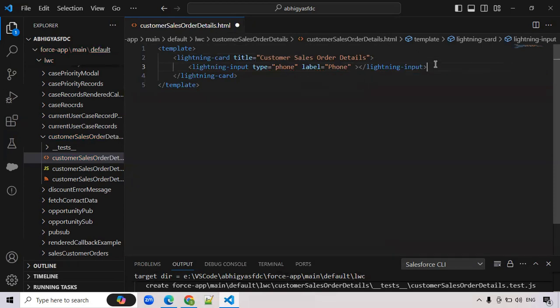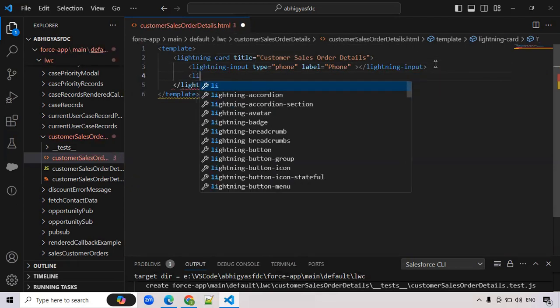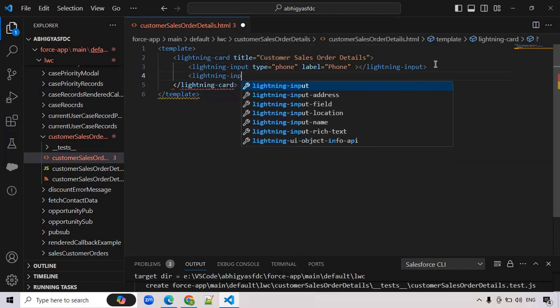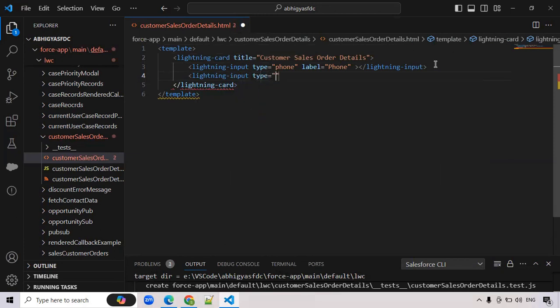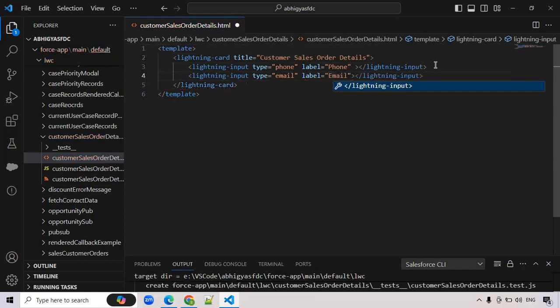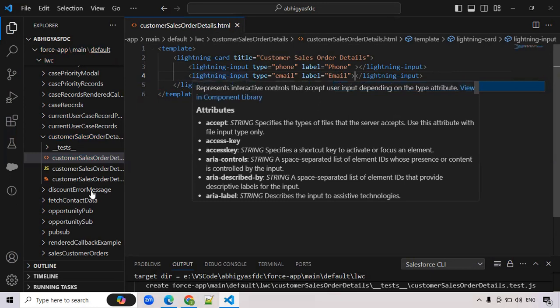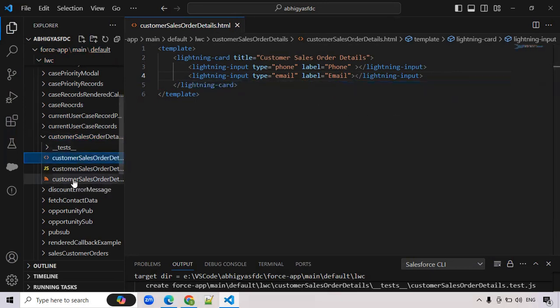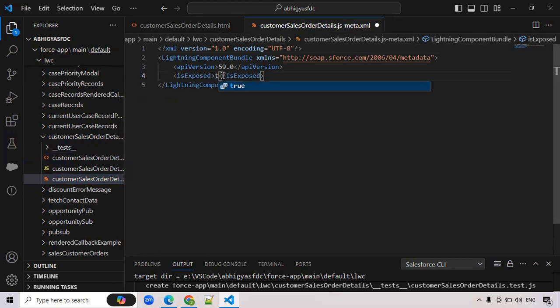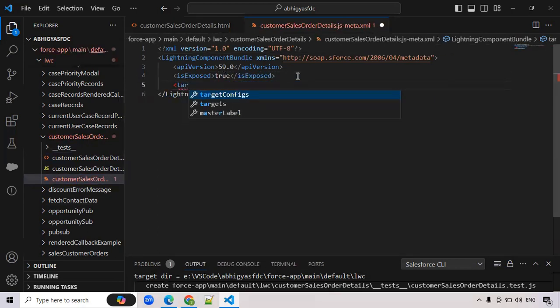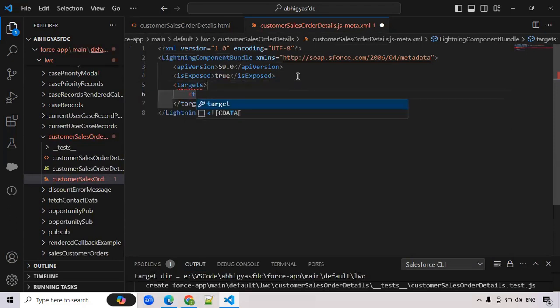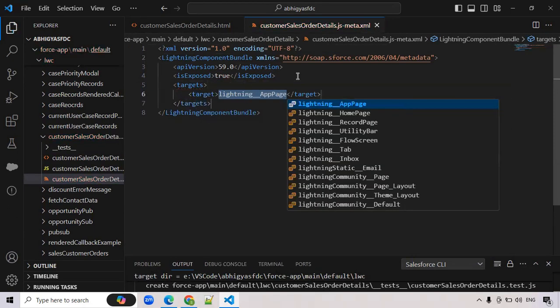At the same time, we can add one more input for email, so type equals email and label equals Email. Up to here, we have to preview what we have implemented. Before deploying, we have to give the targets, and the target here is the app page.